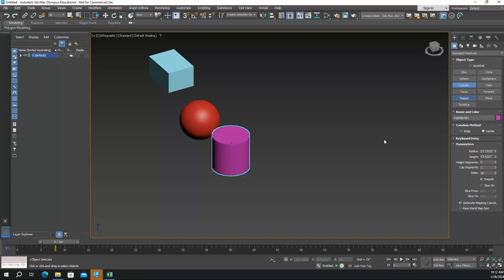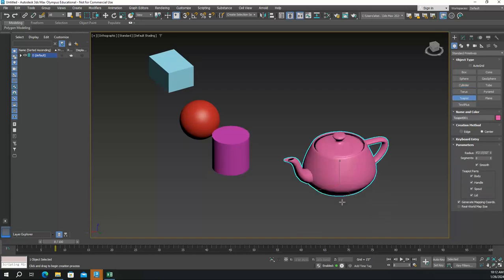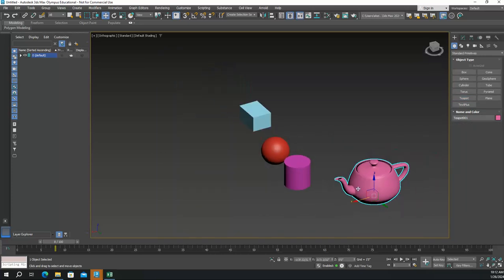And let's make a teapot. Teapot is a shape that is always in 3D Max since day one. And we'll talk eventually why it's here. But we have 3 shapes that we have right now. And right now, all these shapes are in one layer, right? Layer number 0. Box, cylinder, sphere, teapot.